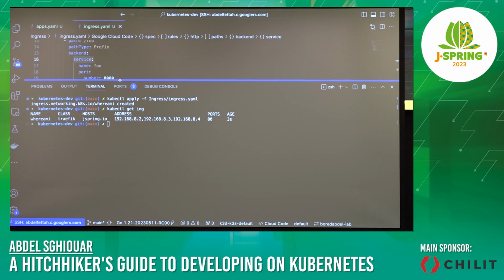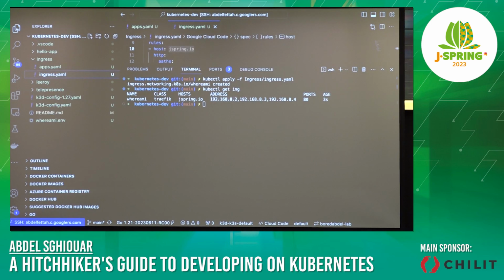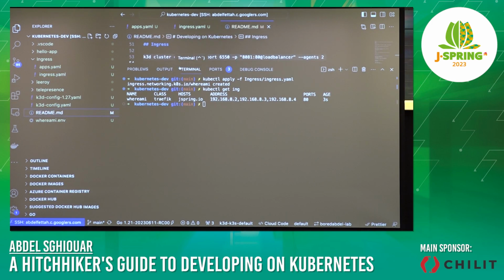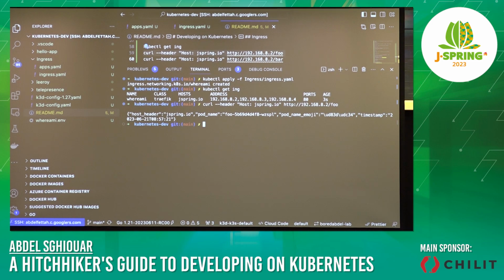But because my ingress defines a host, I cannot just curl the IP address. I need to curl it and send a header, which is the right host, right? So if I go here, and because I'm lazy, I already wrote these command lines. If I do a curl, pass in a header which has host called jspring.io, which is the host I defined. It should be .nl, by the way. I screwed that one up. And then the IP address /foo. Then I should be forwarded to the backend called foo.